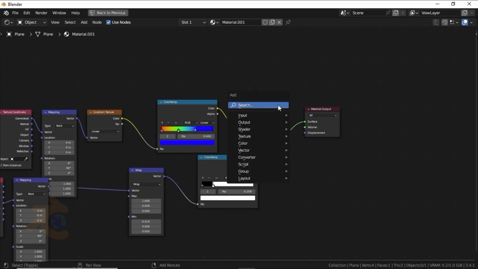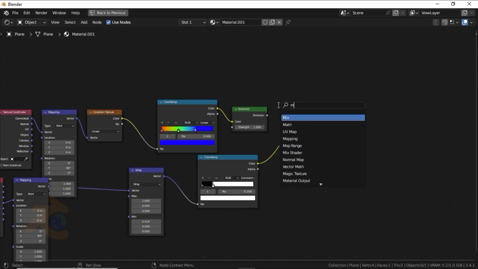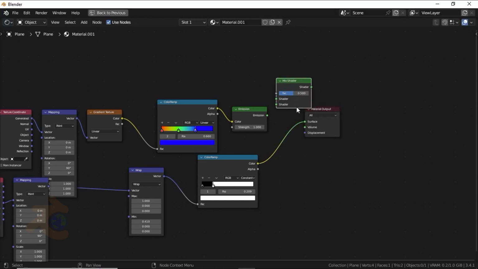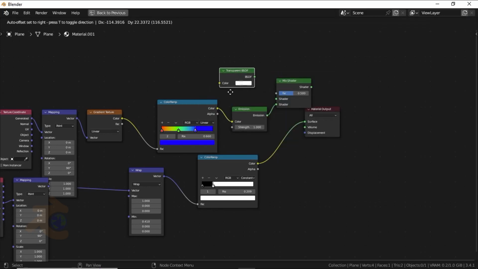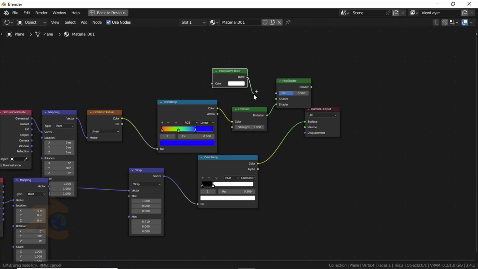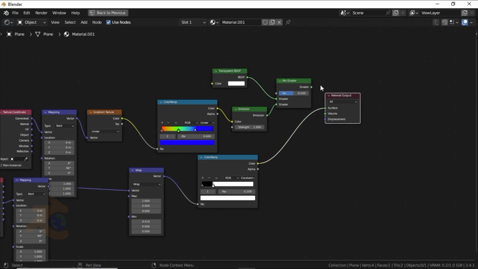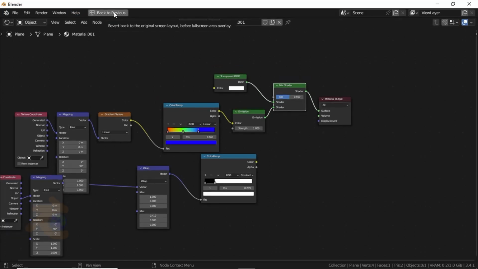Now press Shift A and search here mix shader. Connect this emission shader with this second shader. Then press Shift A and search here transparent BSDF. Now connect this shader point with this first shader point. Now select this mix shader, then holding Ctrl Shift click on it. Now switch to preview mode.